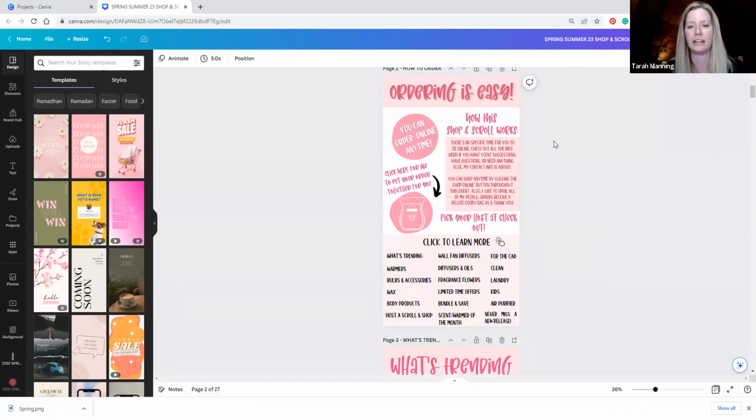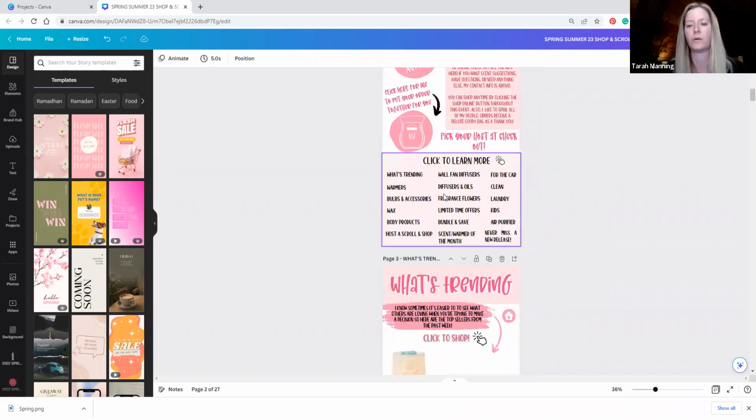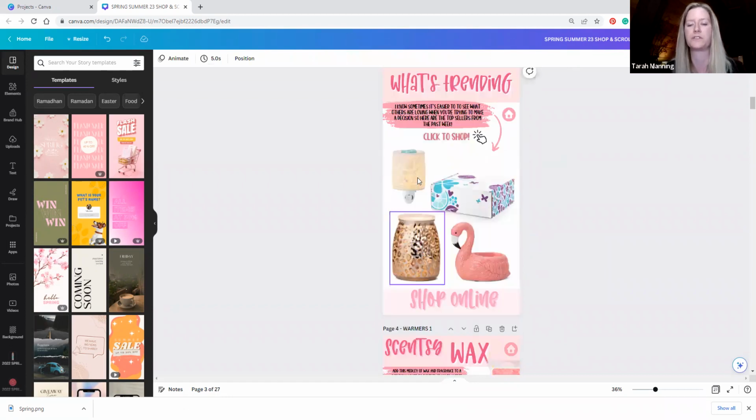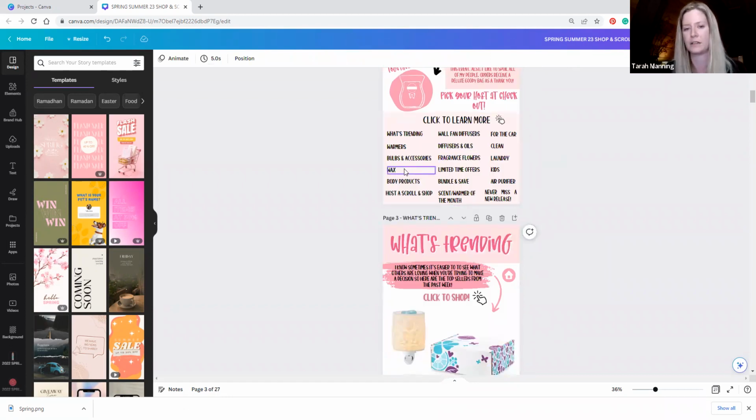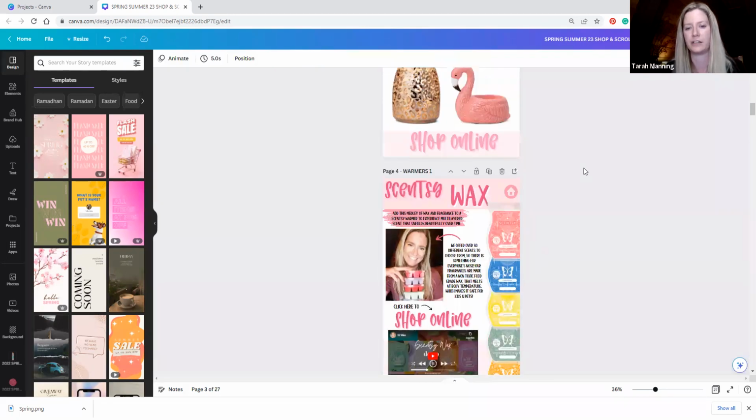Then I have on here little bookmarks, so they can click on any of these to go anywhere in the shop and scroll. How that works is, so what's trending, that's down here. Let's say they want to go to wax. They're on the second page, they've scrolled, and they don't want to scroll through all these pages to get to wax. They click wax, which is down here.